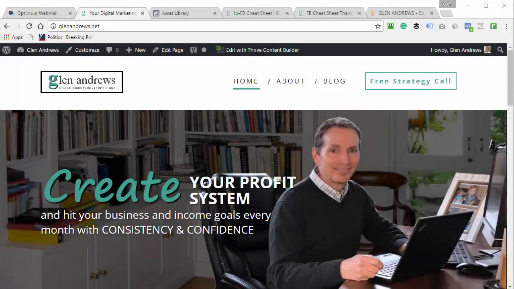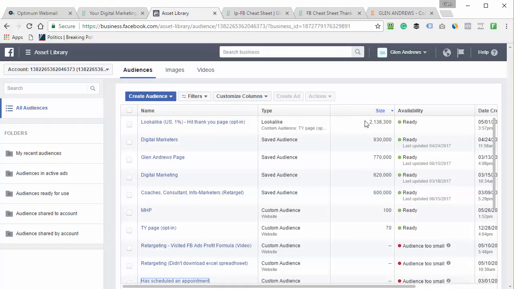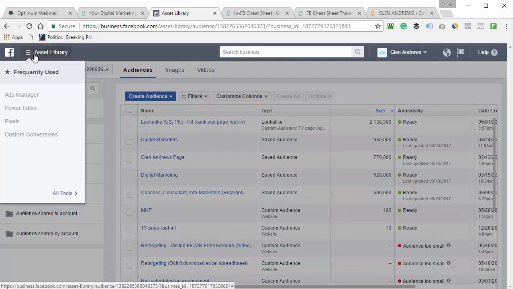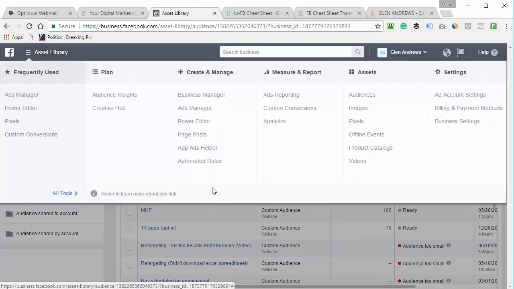Okay, in this video we're going to talk about setting up your custom audiences and your lookalike audiences for your retargeting campaigns. So the first thing we're going to need to do is go into the Facebook ads platform. And once you're inside, just come up over here to the left-hand sidebar and click on this download link. And then choose your audience over here.